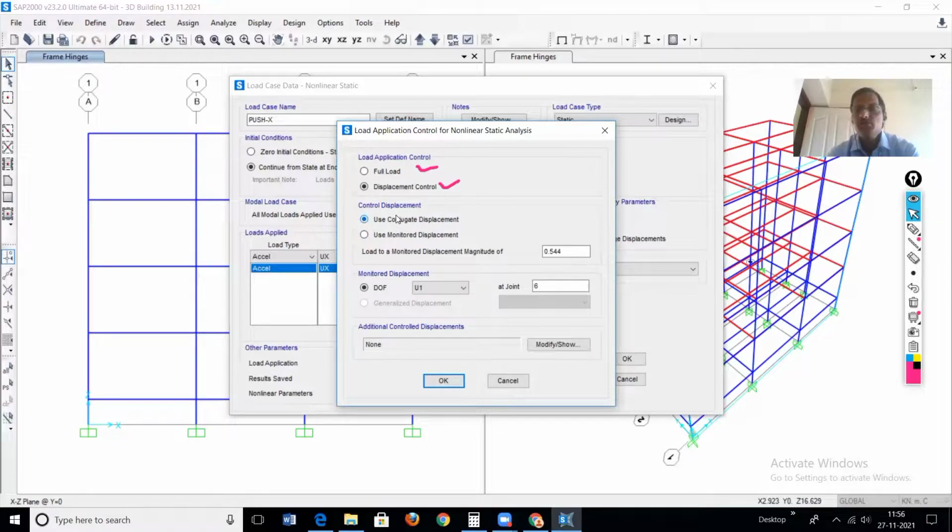Then controlled displacement. Again, use conjugate displacement and use monitored displacement. Now we are monitoring the displacement. This is a displacement-based method. So we will monitor the second, that is, use monitored displacement. Now, load to a monitored displacement value.